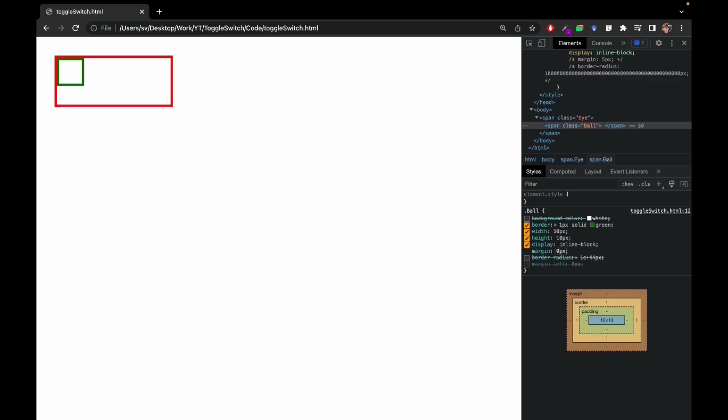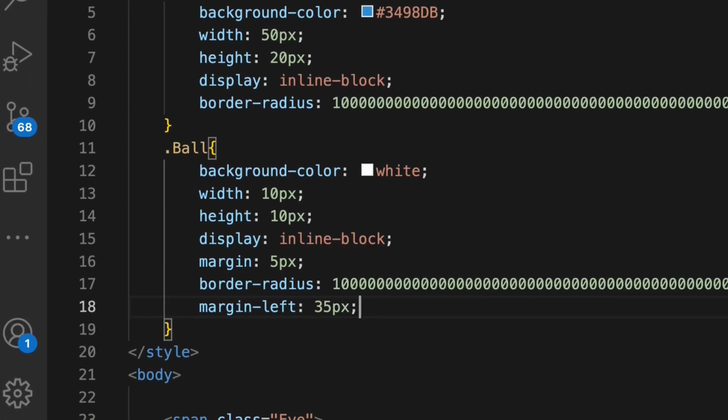So now that we got our toggle, we need to now make it toggle, which is very easy. Just like we moved the sticking toggle to the center using margin, we can move our toggle to the right using the same margin. So 35 pixels of left margin, 5 pixels of right margin, and ball of 10 pixels gives us total 50 pixels, the length of the eye.